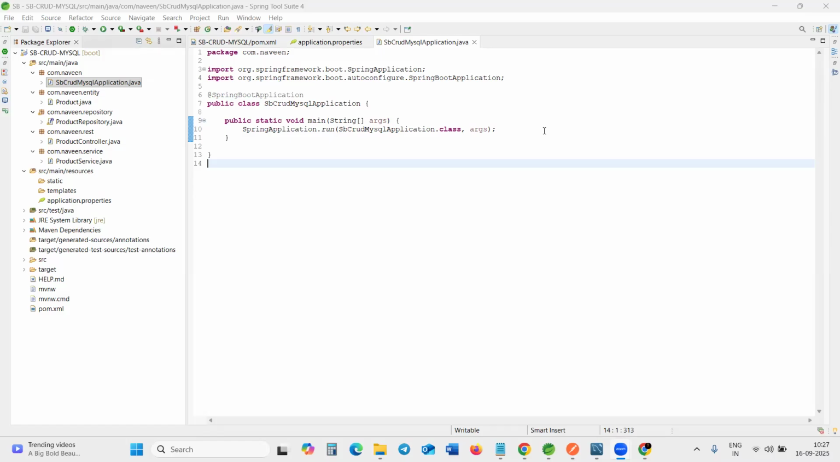Hi everyone. In this video, we are going to discuss Swagger and actuators. First, I will start with Swagger. So, what is Swagger? Swagger is an open source tooling ecosystem which is used to generate documentation for REST APIs.